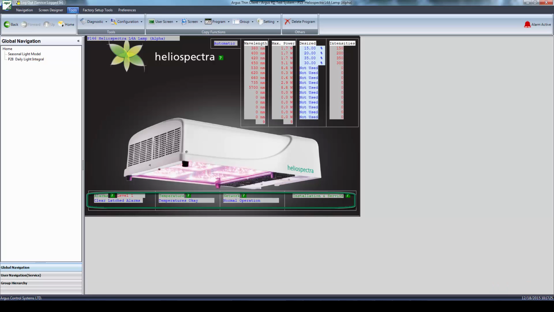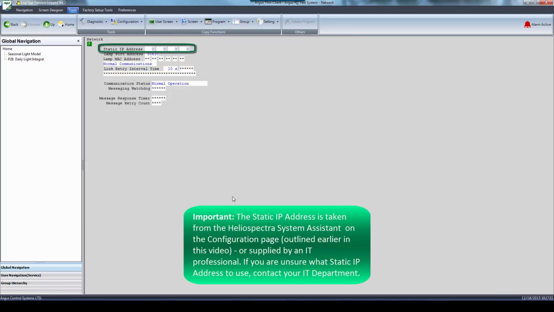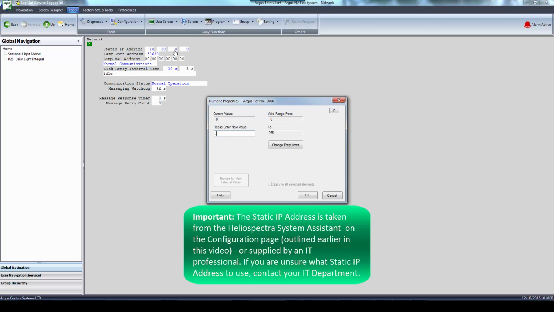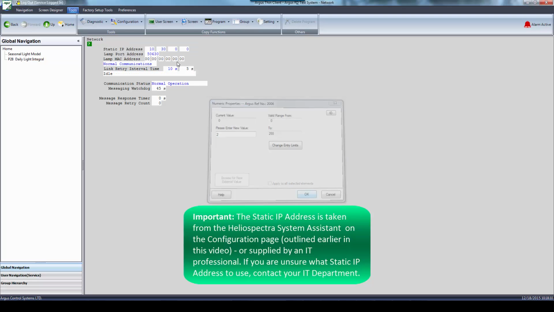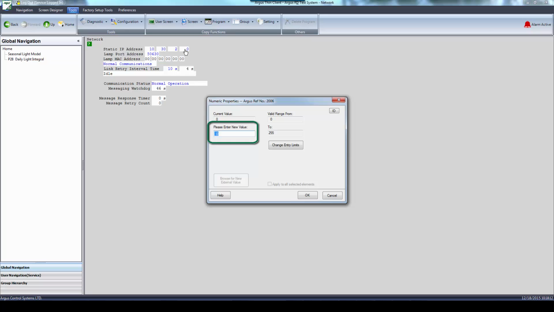There are 4 areas on this screen where you can change Heliospectra settings. Click Network. The static IP address is taken from the Heliospectra System Assistant on the configuration page outlined earlier in this video, or supplied by an IT professional. If you're unsure what static IP address to use, contact your IT department. Enter a static IP address. You need to click on each text field and enter one number of the IP address as displayed.